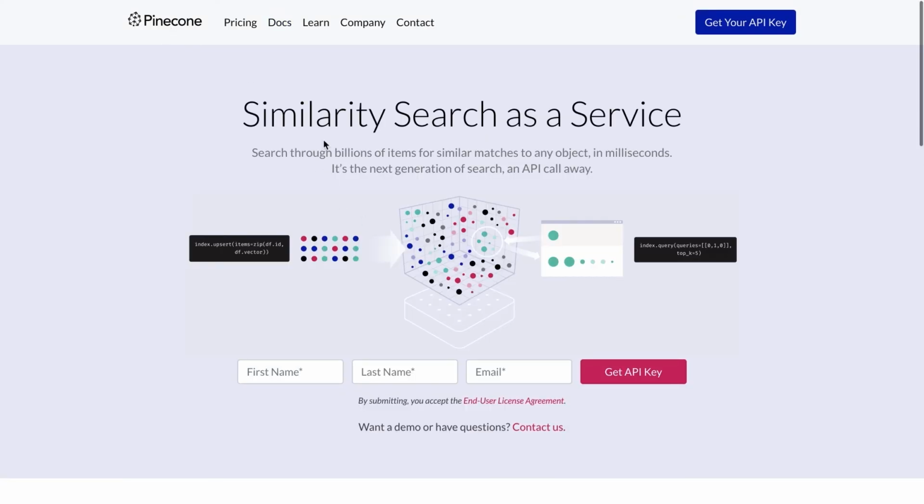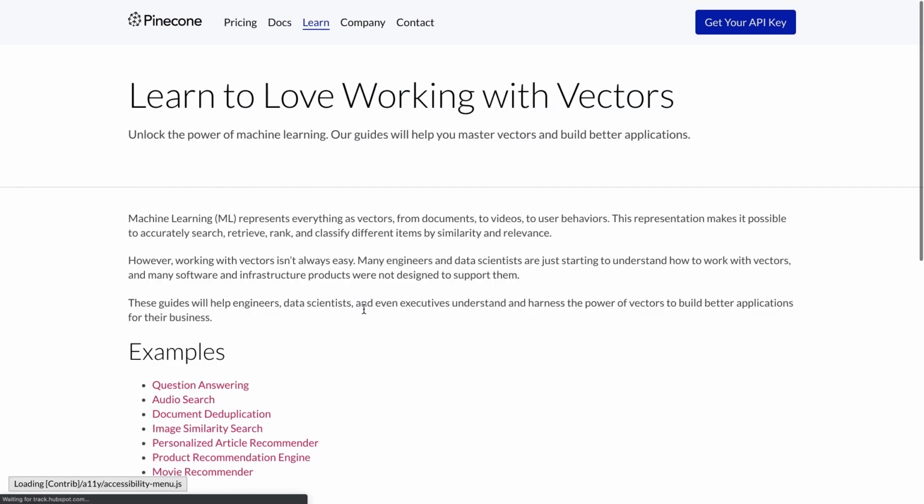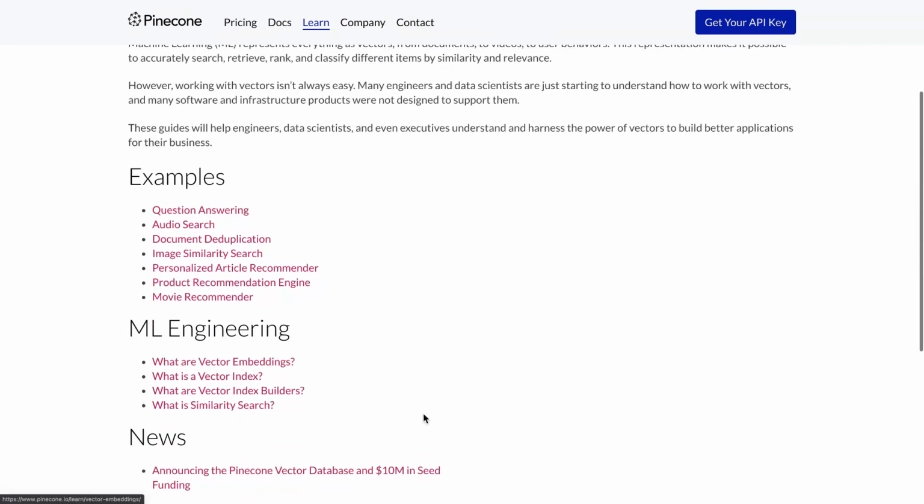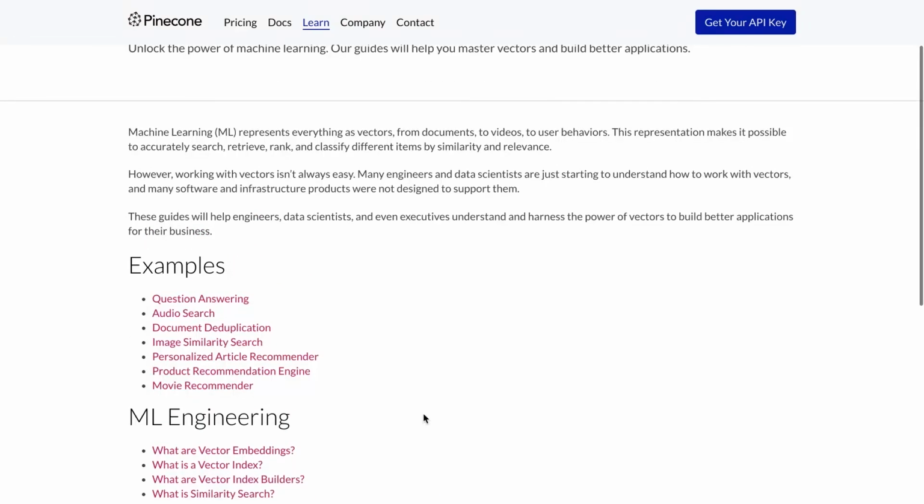I suggest you go to Pinecone.io and look at the examples and tutorials. I'm sure you'll find something that you would like to try to do.